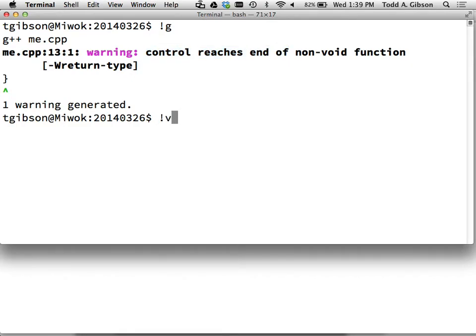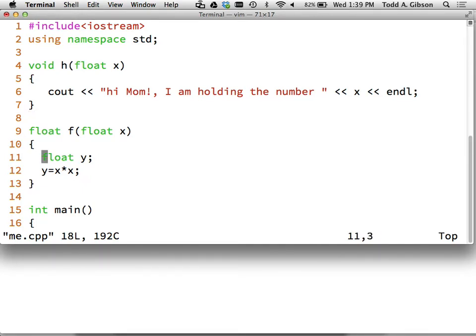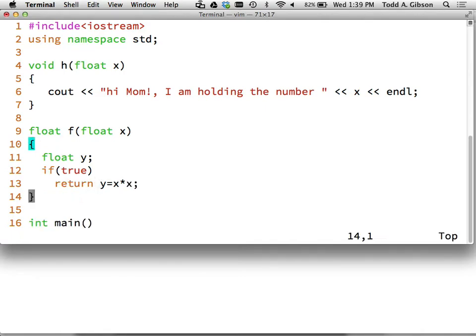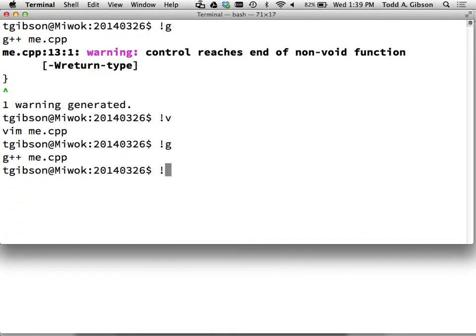The reason it's a warning and isn't an error is because you could be writing code, this is a bit nonsensical, but I could say something like, if true, return that. How many times is this if statement going to be true? 100% of the time, yeah? Okay, so you know and I know that we will always get a return here. However, the compiler knows too.